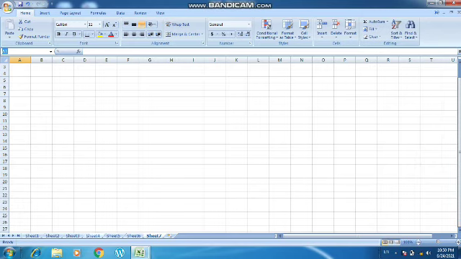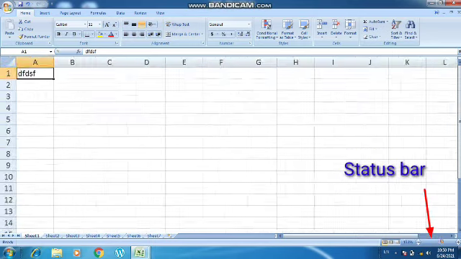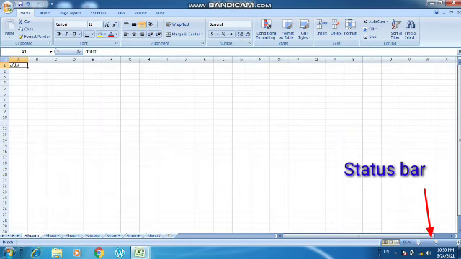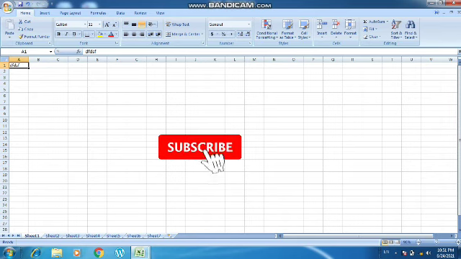Now at the last there is a status bar, which shows you the status, such as which sheet you are working on. You can increase the screen size, you can increase the zooming percentage. So this is the status bar, which shows you detailed information, and where you can increase and decrease the size from here. So this is all about Microsoft Excel.